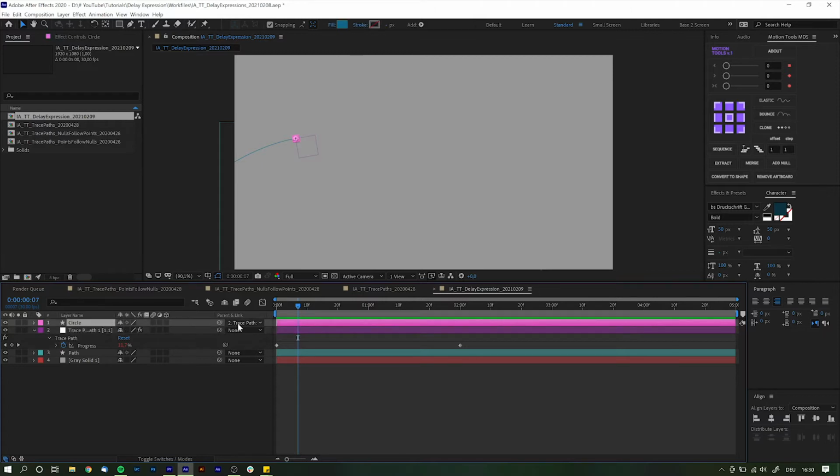At the moment, the circle is simply parented to the null, which is good for what we wanted to achieve back then, but we actually don't have any means to alter the timing with parental links. So let's disable the parenting. Scrubbing through the timeline, we see that our circle doesn't move at all, which was to be expected, as this layer has no animations whatsoever.